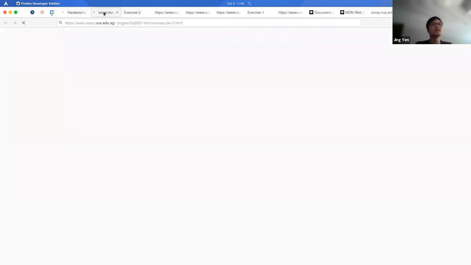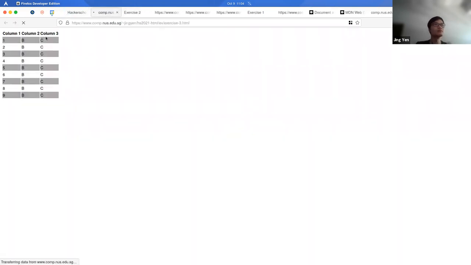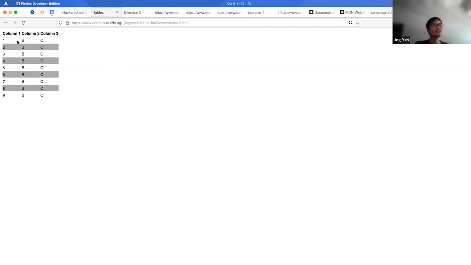For this exercise, what I wanted to do was to let you apply these specific selectors to this table such that when you hover over it, it will change the styling.